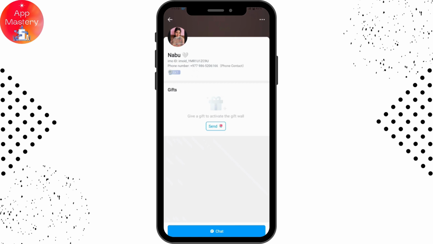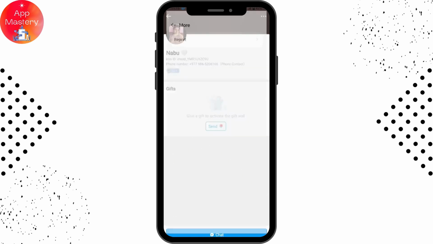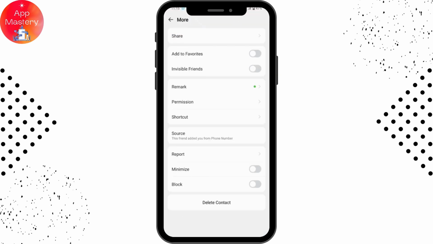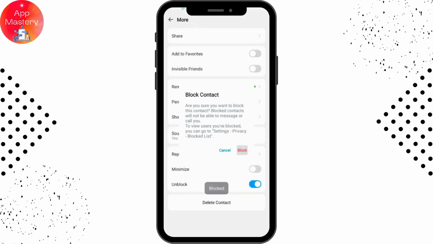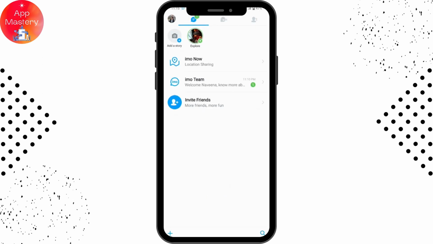Tap on profile and then go for the three dots, which is on the upper right, and from here you will have the block option. Tap on block, which is on the bottom, and here it says, are you sure you want to block this contact? Blocked contacts will not be able to message or call you. To view users you have blocked, you can go to settings, privacy, and then block list. So if you want to really block this person, then tap on block and that's it, you have blocked.